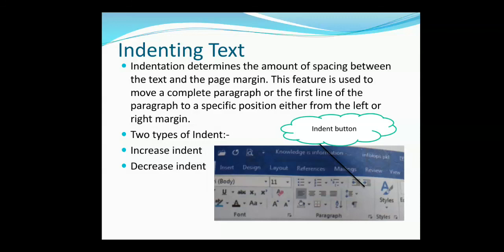Indenting. Indenting determines the amount of space between the text and the page margin. Basically, it draws the attention of the user. The indentation feature is used to move a complete paragraph or the first line of a paragraph to a specific position, either from the left or right margin.